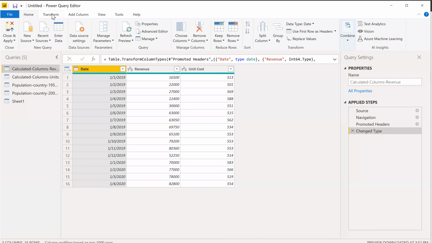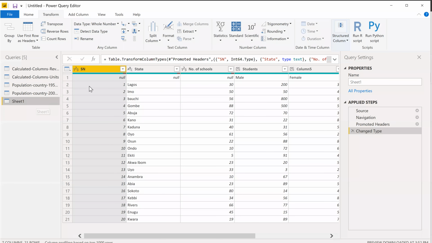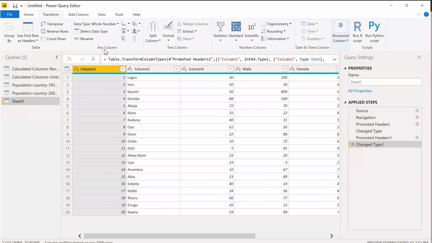Now, transform. What happens in transform? If we open transform, it's so easy: you can group by, use first row as header. For example, let's say I have this now. Maybe I want to use my first row as my header. If I click on use first row as header, you see, it takes my first row and makes it my header.